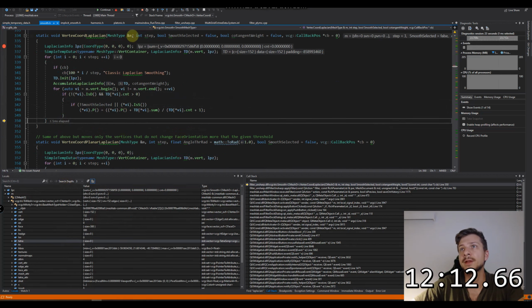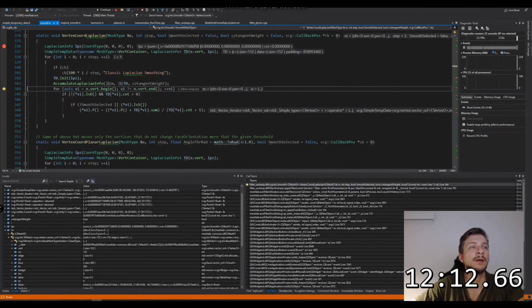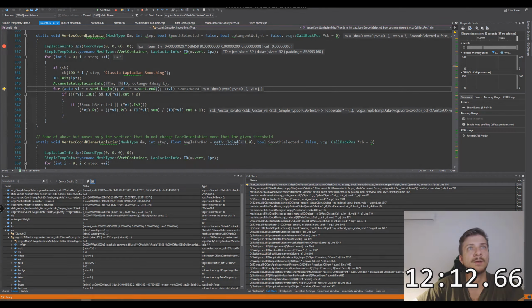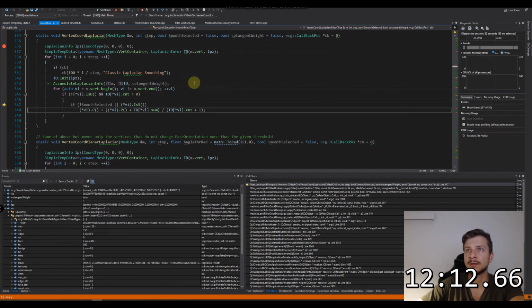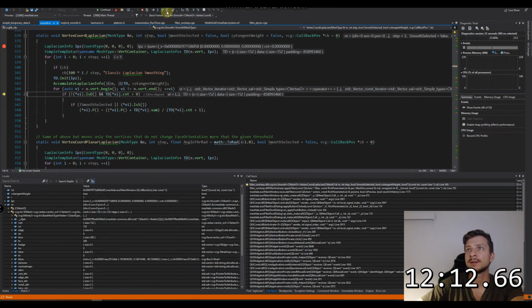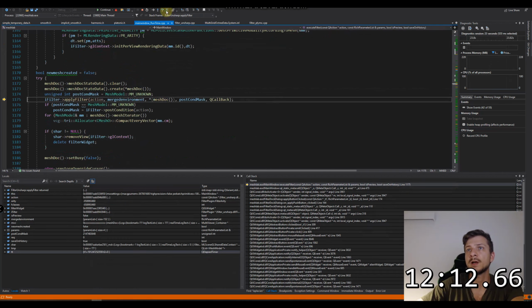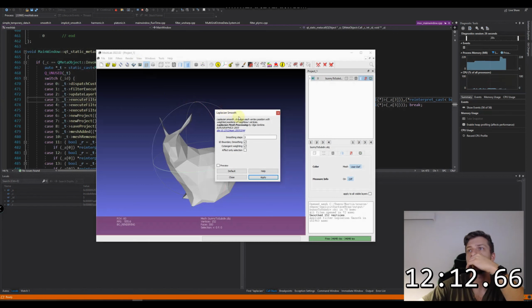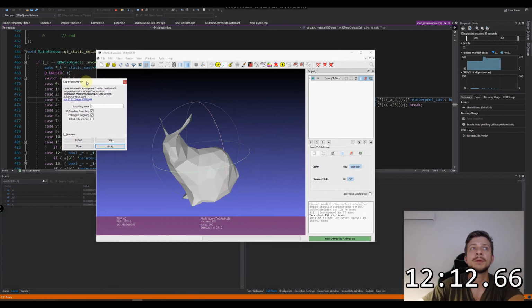The mesh has been edited, I guess, and so I think I've already gone through most of it. These are just the particularities of the Laplacian smoothing as they are applied to the mesh itself. So if I just go out, there's some logging, and this is the result. The dialog remains open, and that's it.